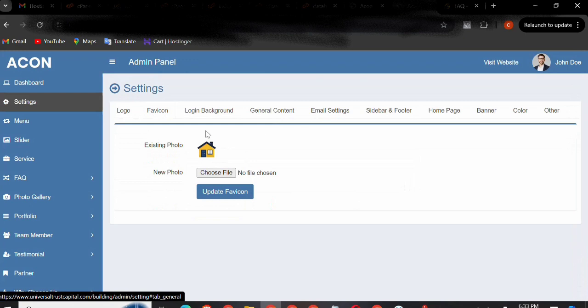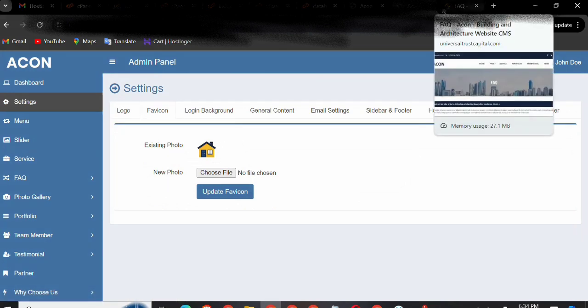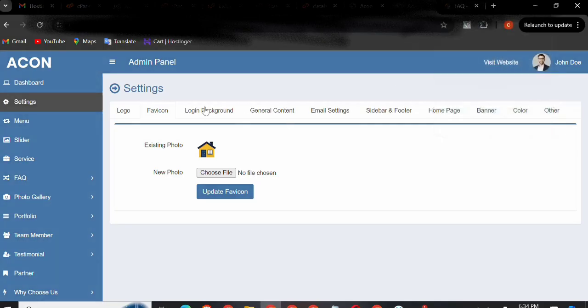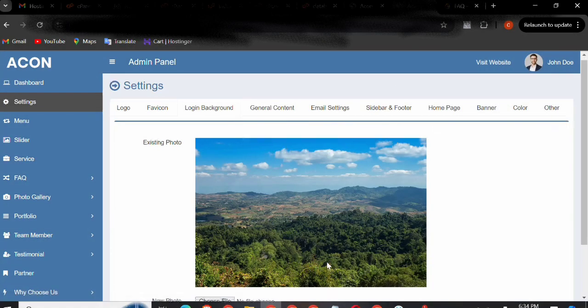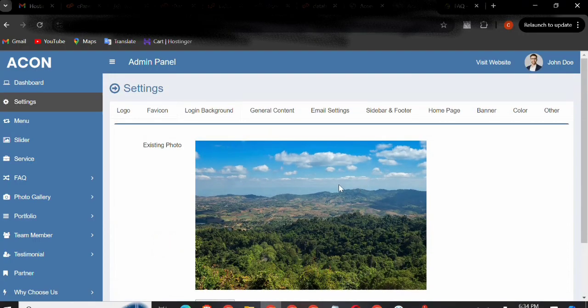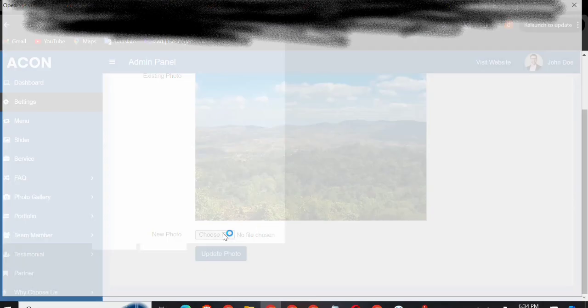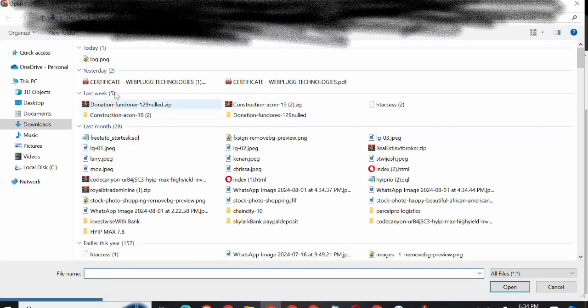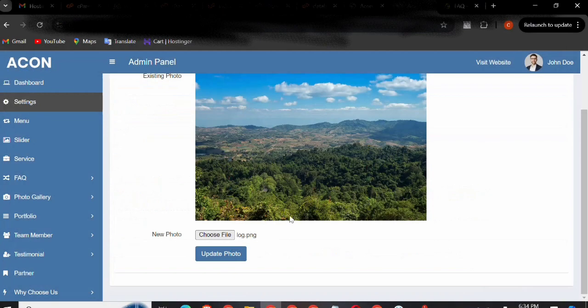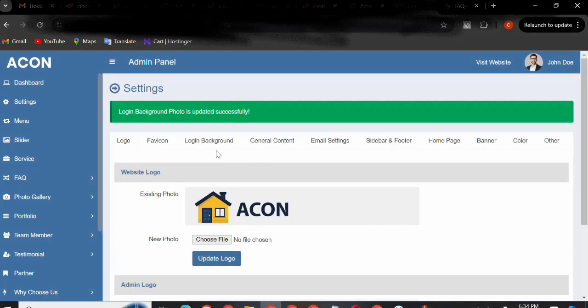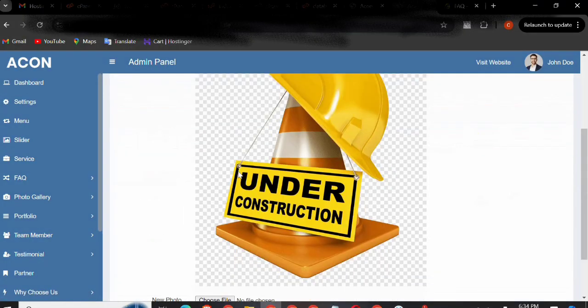So favicon, I believe you should know what favicon is. Favicon is this icon that shows at the top here whenever your website is loaded on the browser. So login background, you can change this background, the admin login background. So okay, let's just see if we can change it to a different one. I don't have a picture, but let's see if we can use this update photo. Okay, login background. Well, you can see that our admin login background has changed.